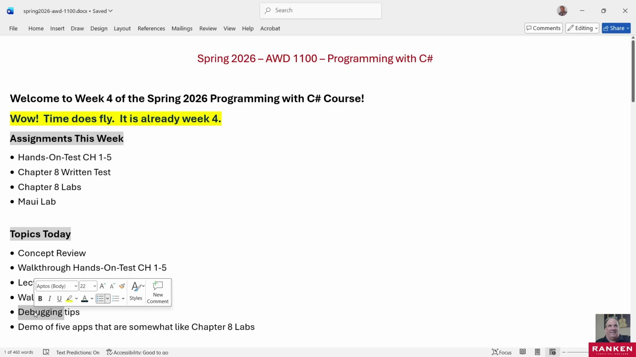I also want to show you about using the debugger a little bit. The more you can learn how to use that debugger, how to evaluate your code and understand what's going on there and see the values, the more beneficial it can be. So first, let's go ahead and look at that hands-on test.